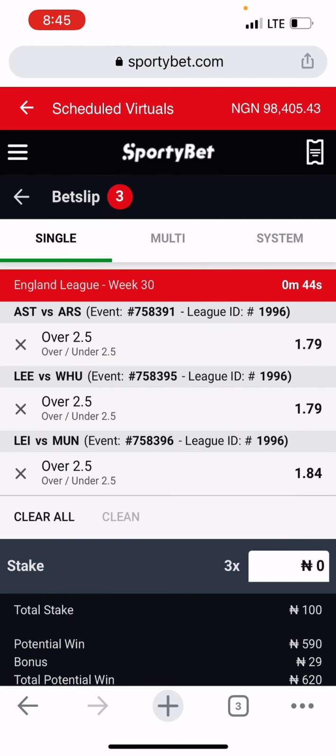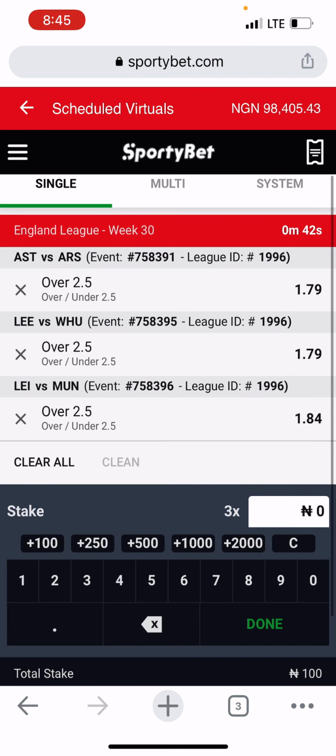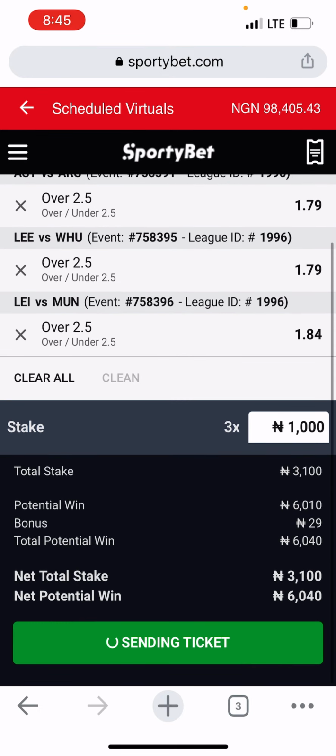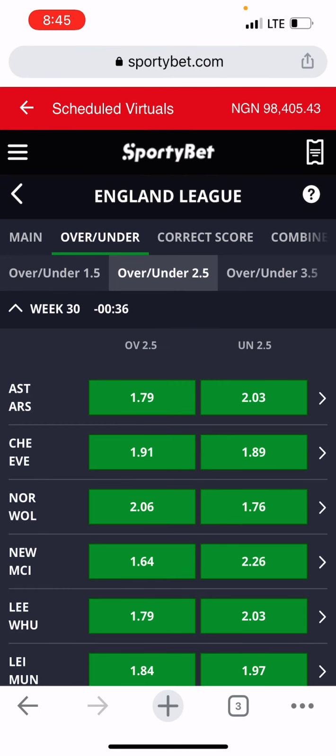And now you go to singles, not multiple, but singles. You click on the amount you want to bet, ₦1,000 for each of the games. And then I scroll down and I place my bet. So I've placed my bet again.